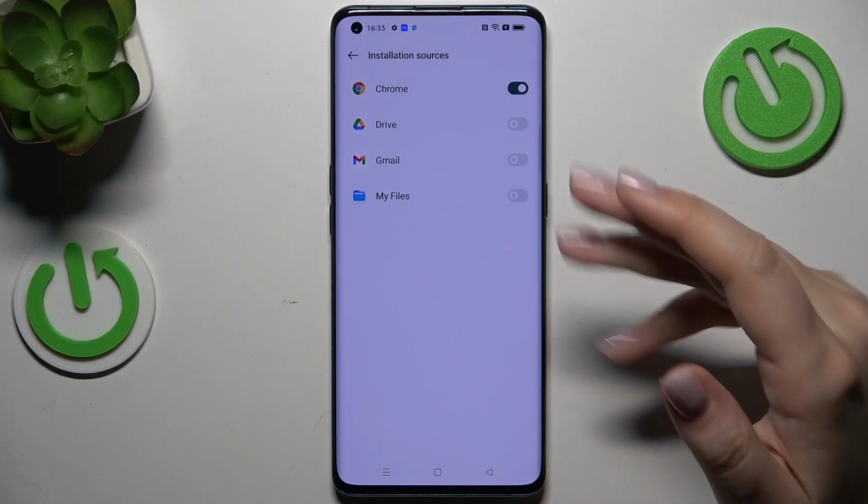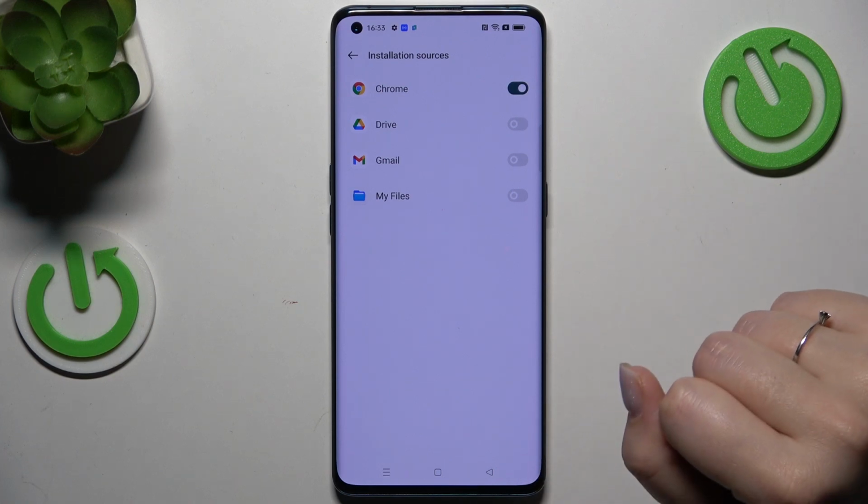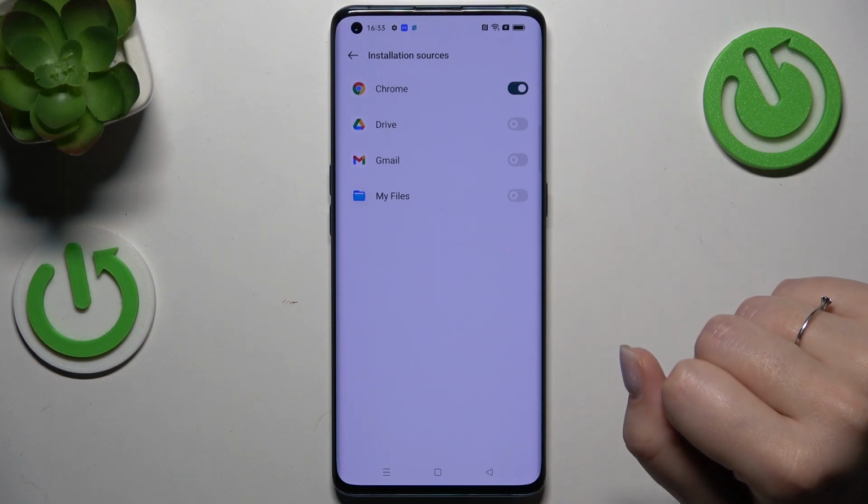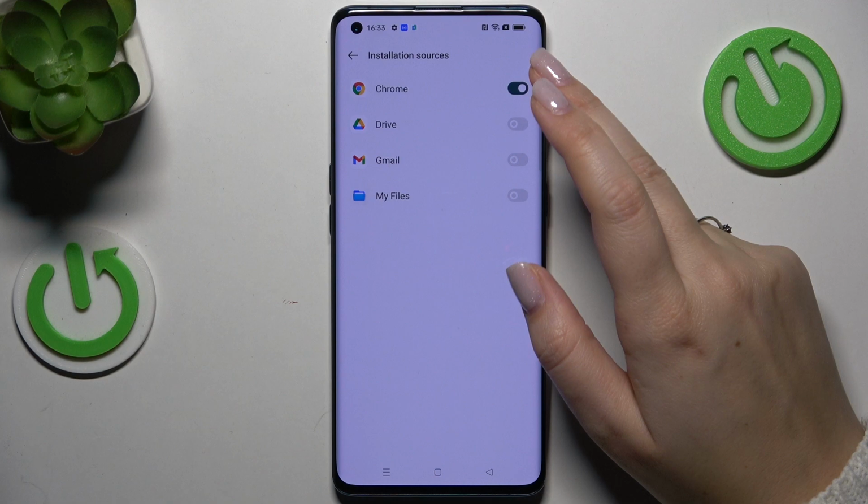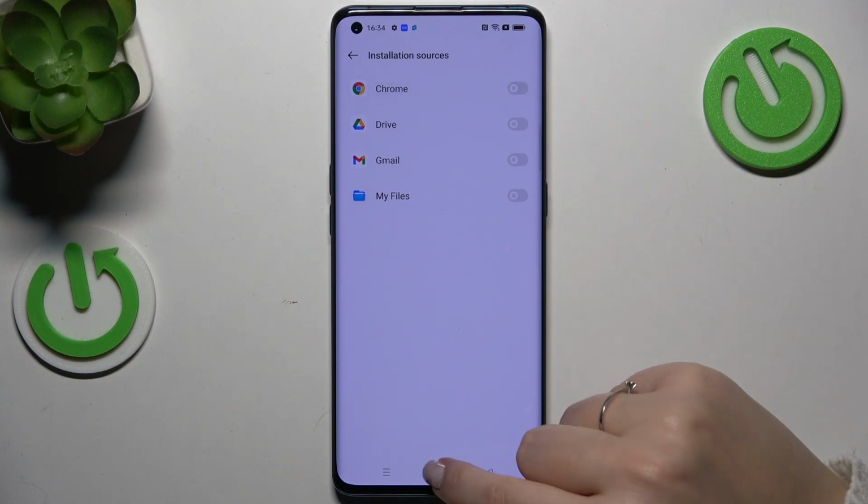So let's tap on allow, and as you can see right now, the Chrome in my case is allowed to install something. Of course, you can always remove previously granted permissions just by tapping on the switcher again.